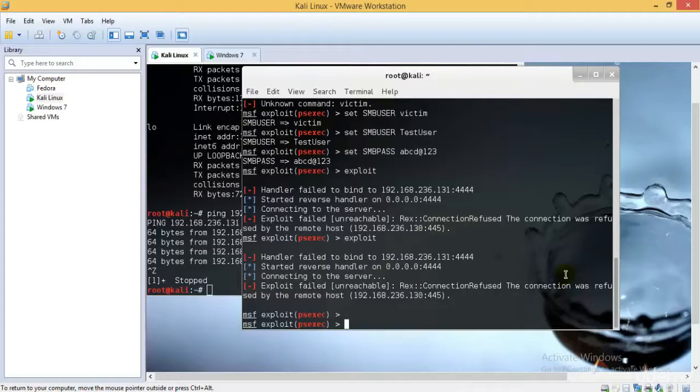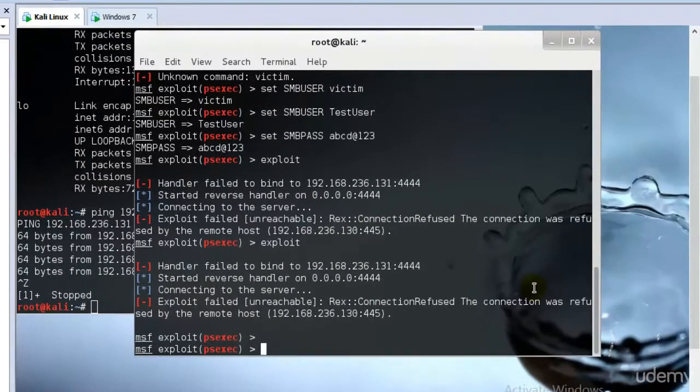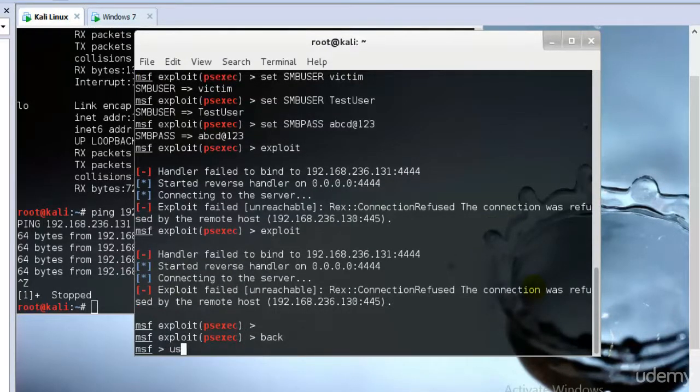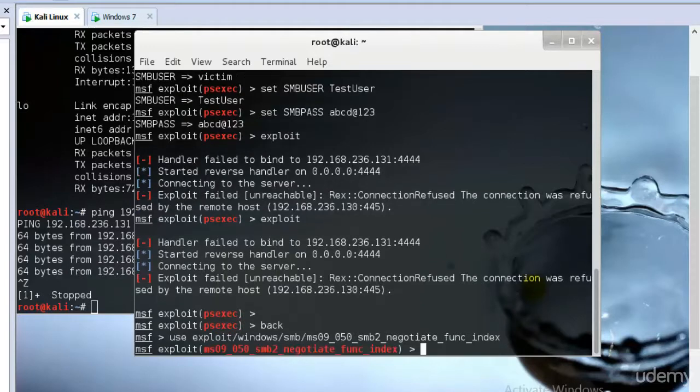So selecting an exploit in Metasploit adds exploit and check commands to the MSF console. So I'll just go back and type, let's say, use exploit, and I can type Windows/SMB/ and I'll type MS09, and yep, perfect, and I'll hit enter.